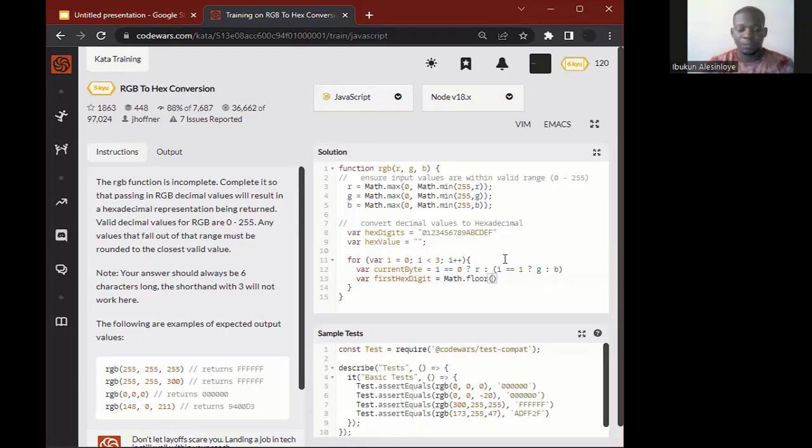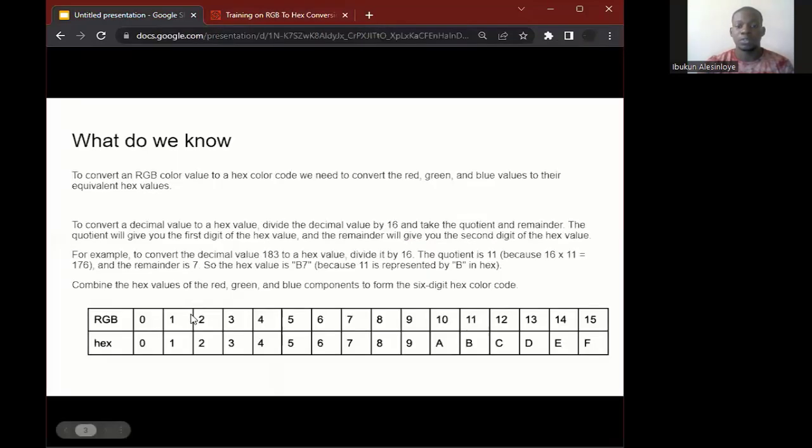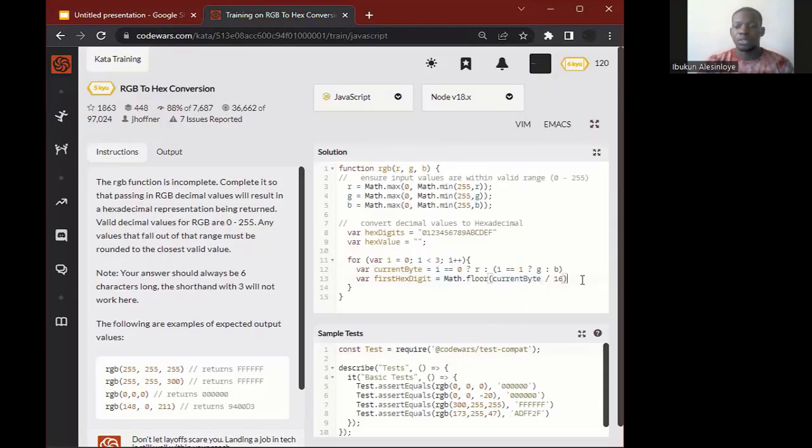So math.floor, then we're going to say current byte divided by 16, the same way we saw in our solution here, divided by 16. So this is for the first byte.